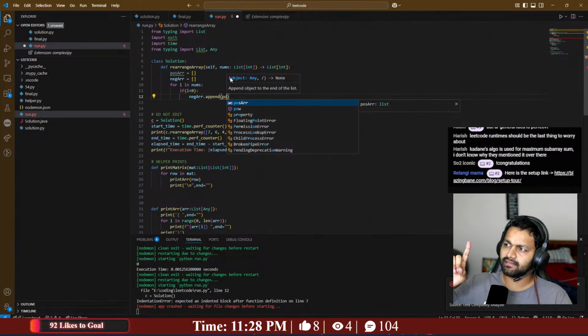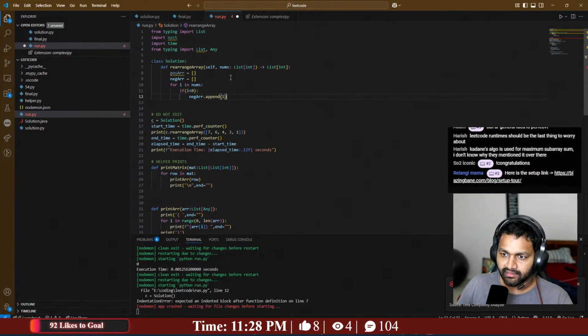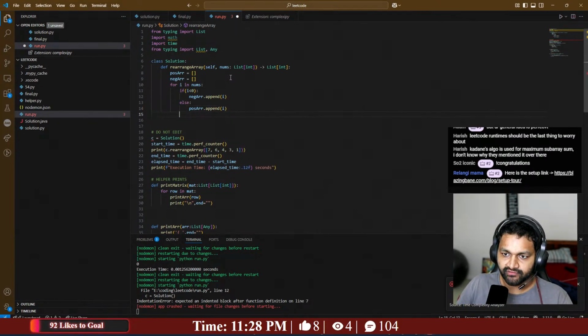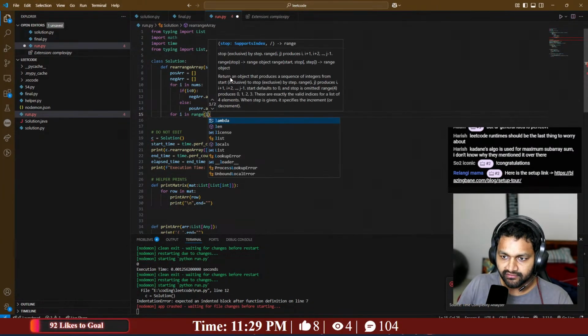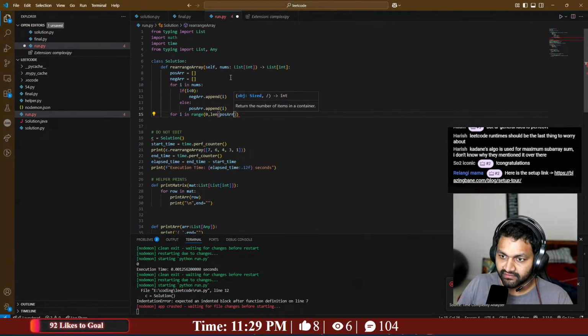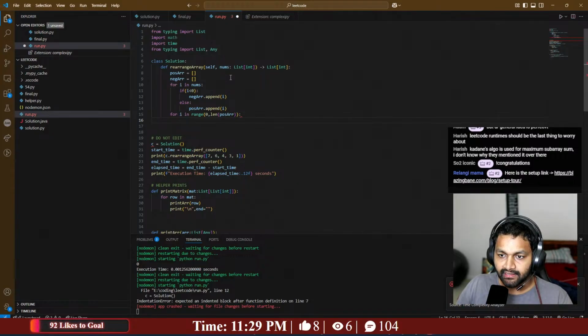Wait a minute. Yeah, it's fine. I think I got another hint to make it a bit faster. Else positive array dot append i. So far so good. And for it's equal array, that doesn't really matter. For i in range of length of 0 comma length of positive array, I guess that should be fine. So let's return an output.